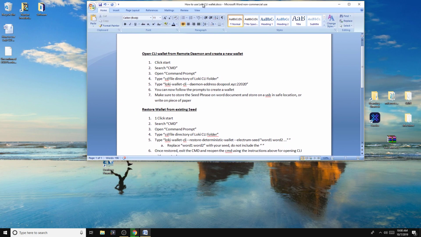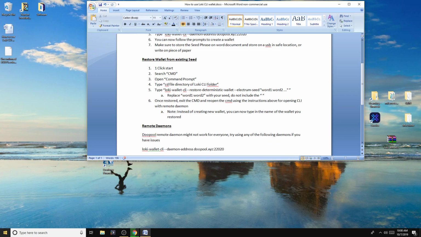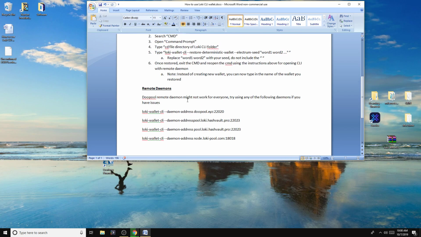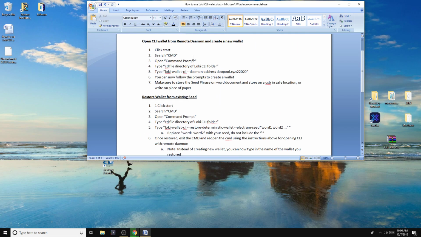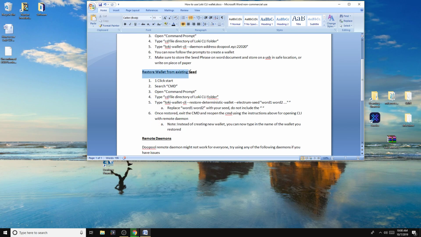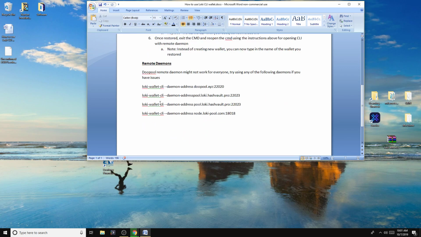These are the instructions that I'm going to include in the description of the video, and it's going to show you how to actually use the command line interface wallet. So this is a bit of a blueprint guide for once I finish this. You can download this guide and follow the exact steps on how to set up the remote daemon, create a new wallet, and restore a wallet from an existing seed, and this is a list of a couple of different remote daemons that you can connect to.